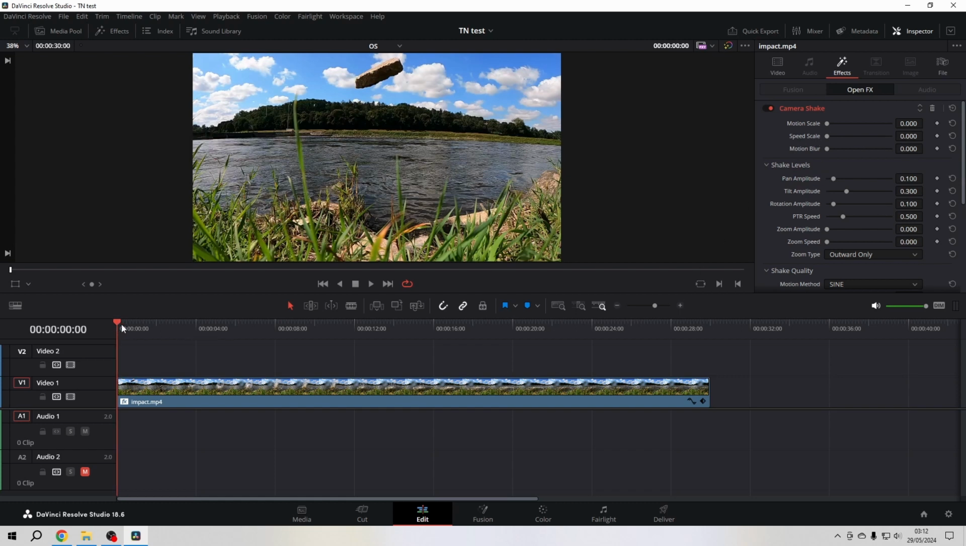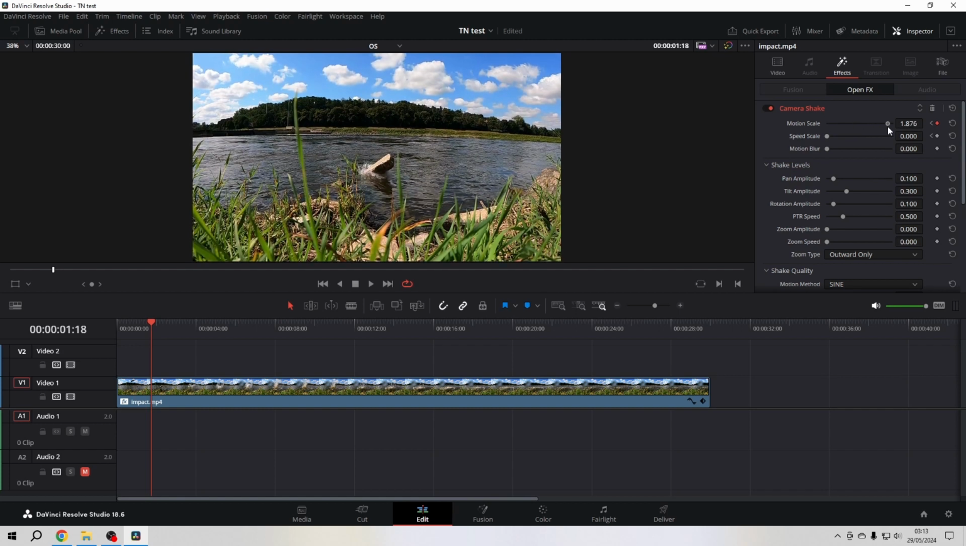Then let's go with the playhead until a point before the impact, and let's set some keyframes. And then let's go ahead some frames where the impact happens, and then let's drag up the motion scale and the speed scale.